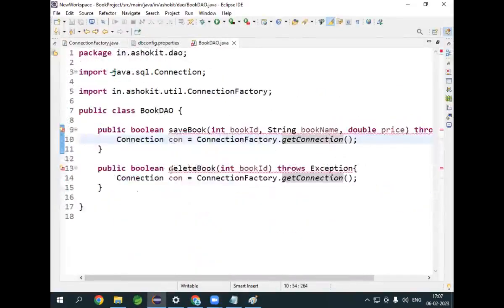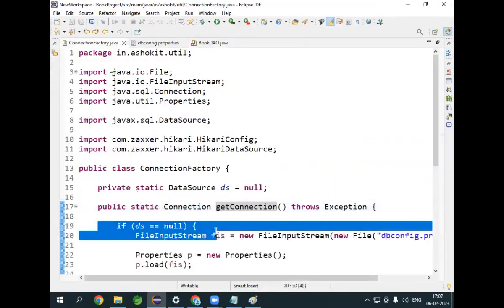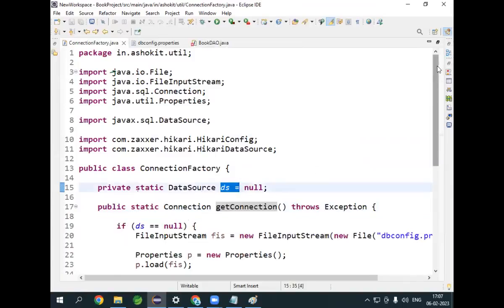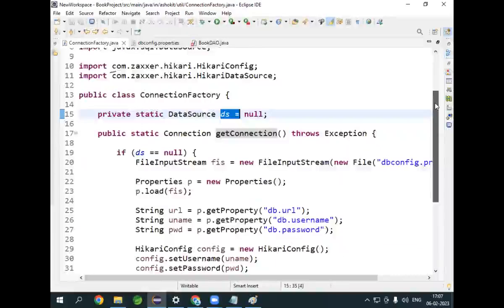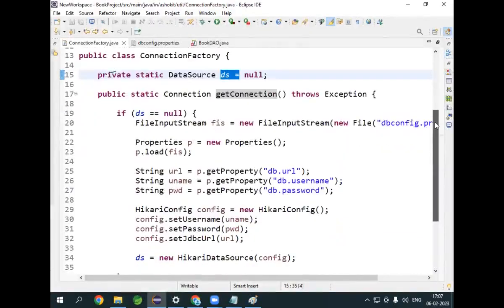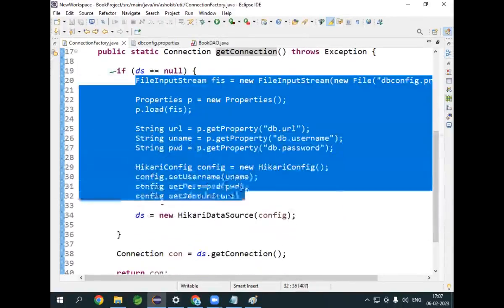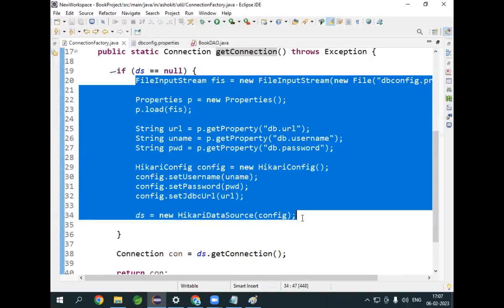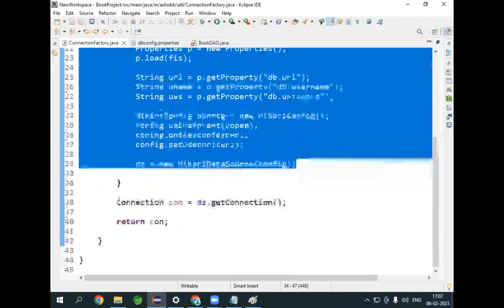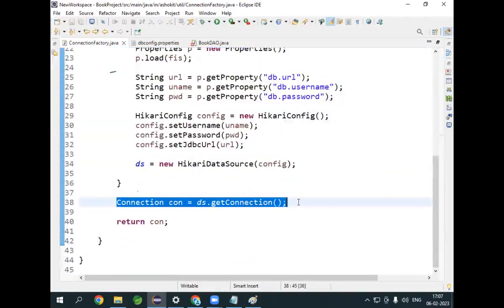Now I'm going to call the delete book method. Then again it is calling the get connection method. It will go to that method. It will check the condition. Is ds null or not null? Not null, because earlier the data source object was initialized. So the condition will not be satisfied. If the condition is not satisfied, will this logic execute or not? Will not execute. Then what will it do? Directly it is going to return the existing connection from the connection pool.